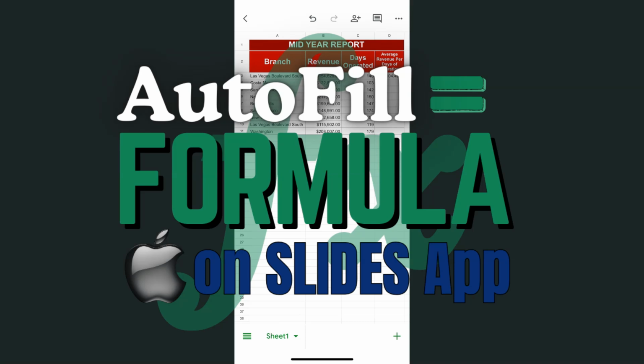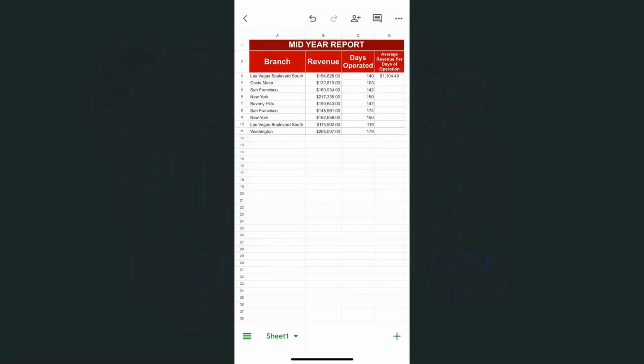In today's video, I'm going to show you how to autofill your formulas using your Google Sheets app on your iPhone. So I already have my example dataset open right here. And at the end column, we have the average revenue per days of operation. And to see the formula that I've used to compute for this one, I'm just going to tap on this.